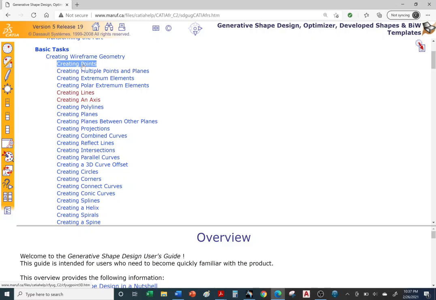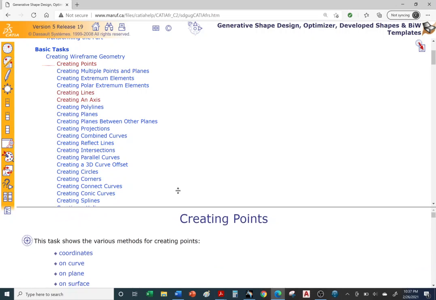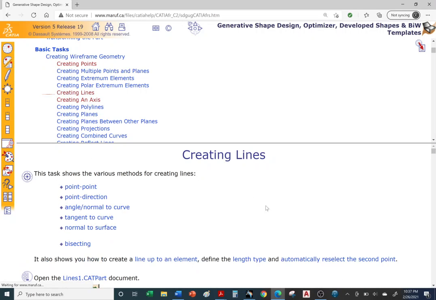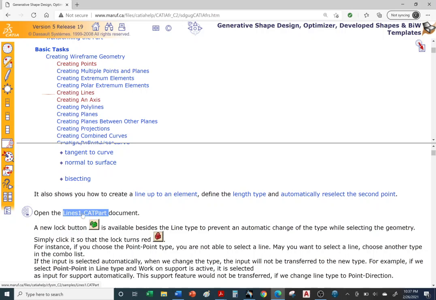So I'm going to click on create points and then see at the bottom it load. So now I'm going to move the window pane. It loads the creating points tutorial. If I was to go to lines, keep an eye on the bottom. It'll load the lines tutorial and it'll provide a CATIA part. All right, so let's go back to creating points.